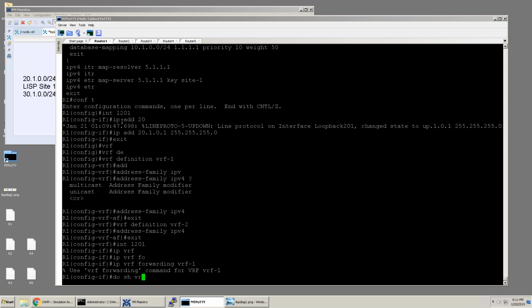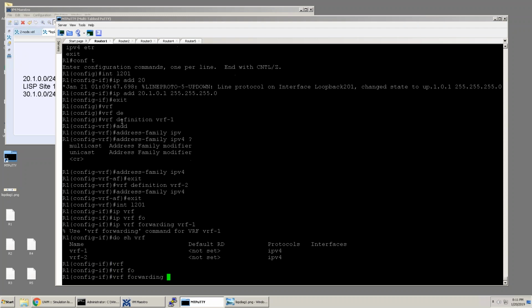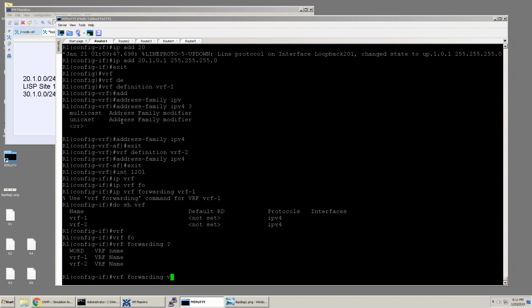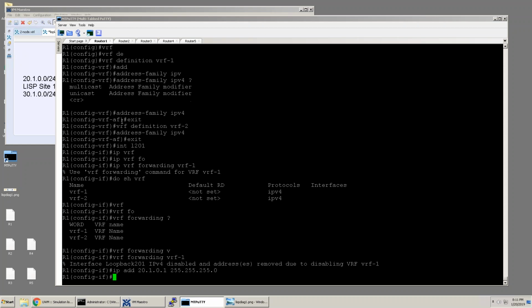If you want to check your VRF, you can check like this. Use the VRF forward command for this. So VRF forward and then VRF1. Now you need to give the IP address here because you have assigned inside the VRF. So I have this IP address, I'll assign here.